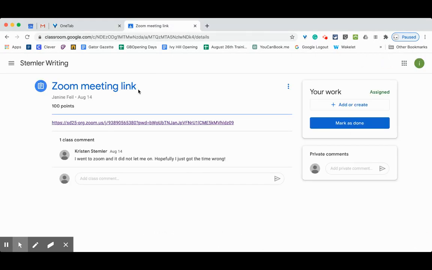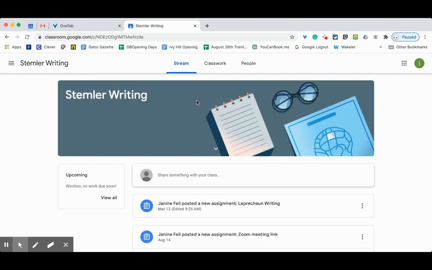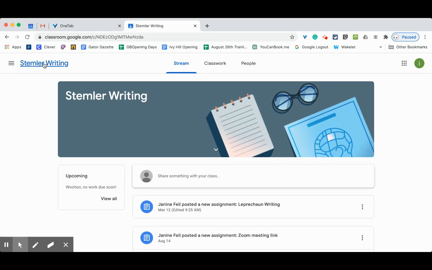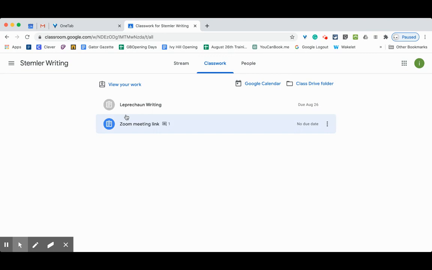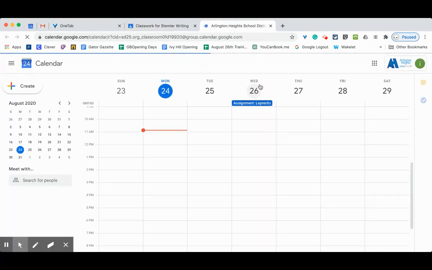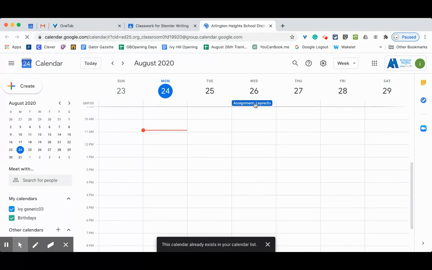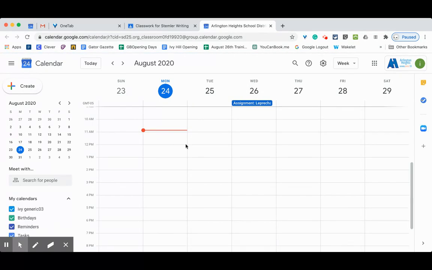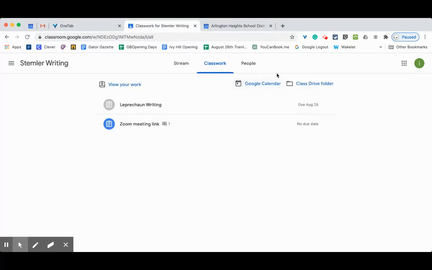Back in my classroom, you can also find, let's see, classwork. These are things to work on. You can connect to your Google Calendar, which, if there's something due, will give you a note. Your teacher can put your Zoom link on here, so you could click on it so you know the correct time to join.